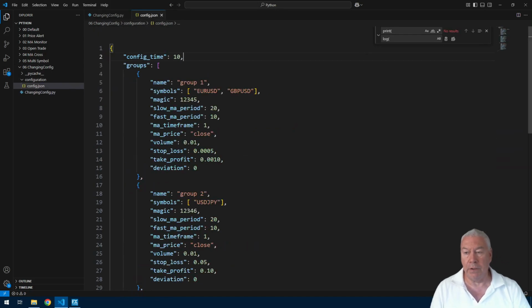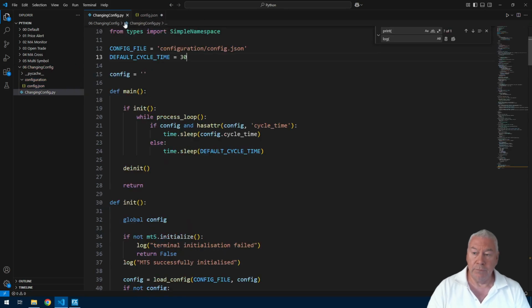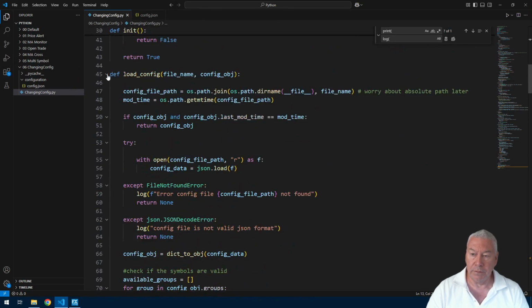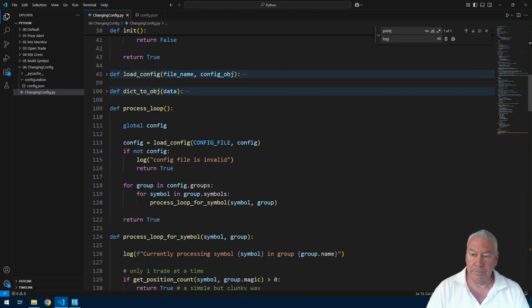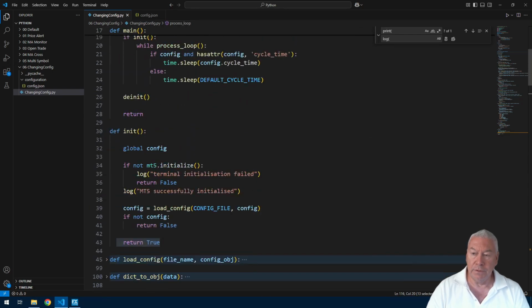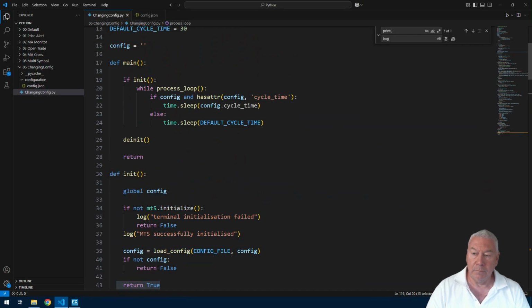If I came into this config file and made some sort of change that made it invalid, so say I left out that comma, then the whole JSON becomes invalid and it wouldn't load. Therefore, in the loop, let me minimize a couple of things here. In this process loop, that statement would return an invalid config. It would say, if not config, log this, return true, and then go through this loop again. But the loop would now say if config, which is false, therefore I'll sleep for a default cycle time of 30 seconds, because obviously I can't get a cycle time out of that invalid config file.